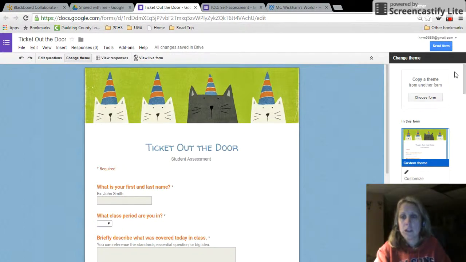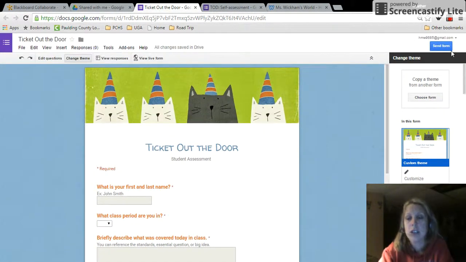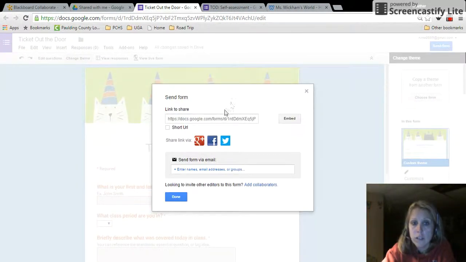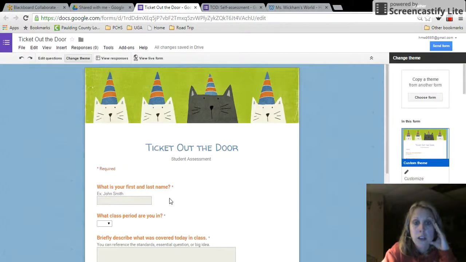Now from this one, if you are interested in sharing with your students how to use it as a QR code, you can do a link to share. You can embed it on your website. You can shorten the URL. Or you can add collaborators if you're using it as a PLC.